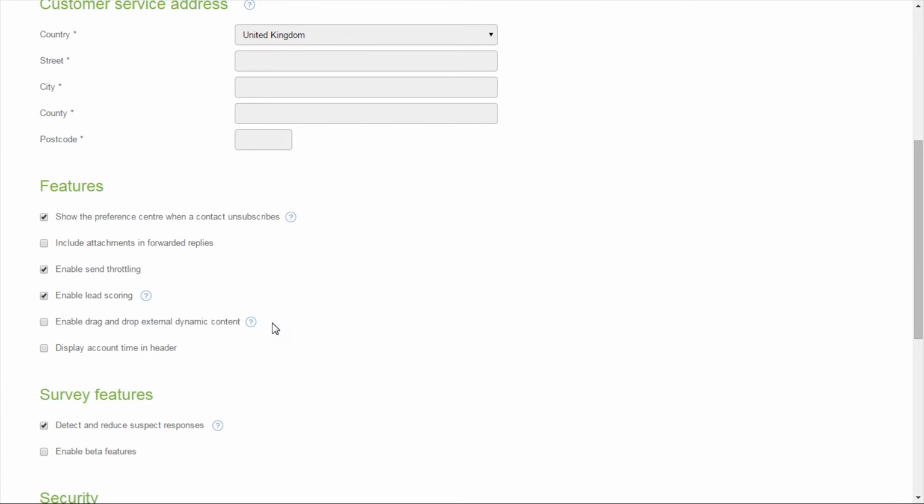The next option is enabling drag and drop external dynamic content. This is where you can enable drag and drop functionality for external dynamic content such as Magento. To set this up, you will need to discuss with your account manager as a URL endpoint is required.